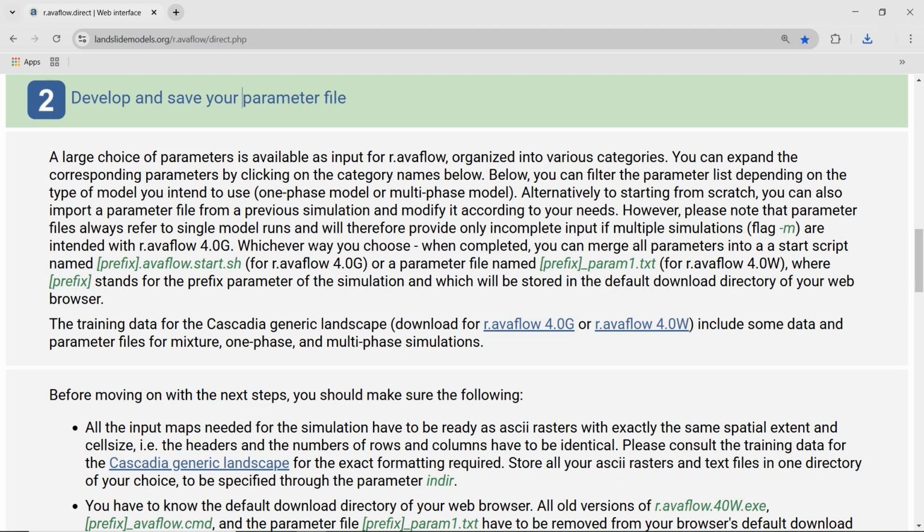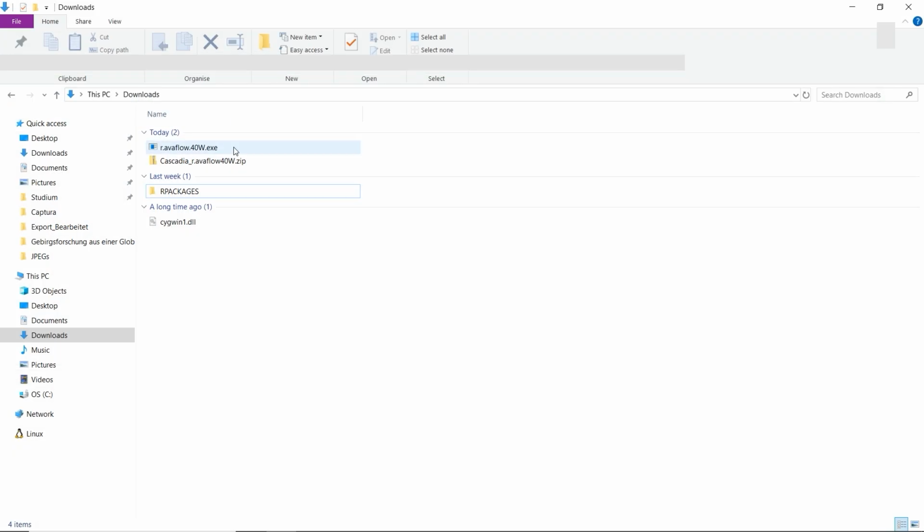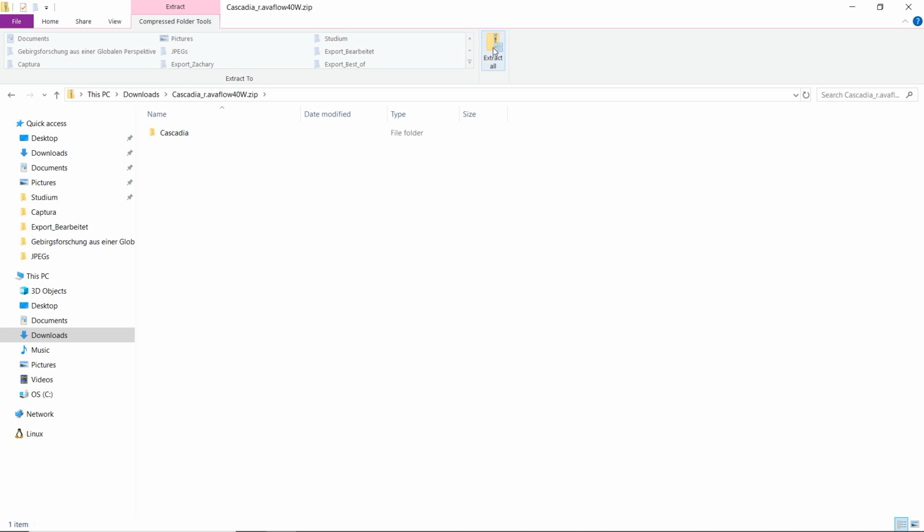The second thing we will need to run our first simulation is data. For this tutorial, we're going to use the provided data on the website landslidemodels.org. The data can be found under the link Cascadia Generic Landscape, and the data is already in the correct form and can be used immediately.